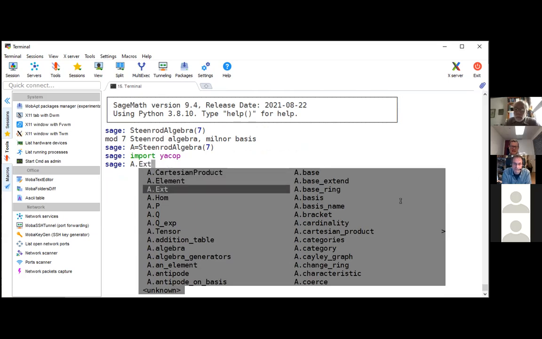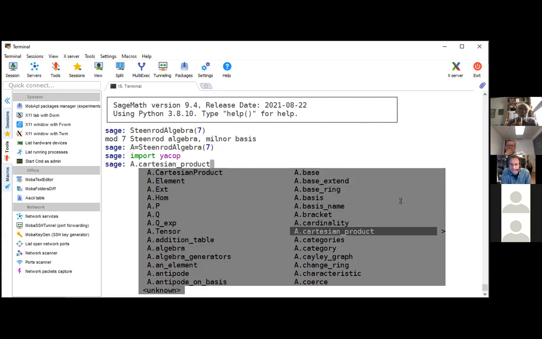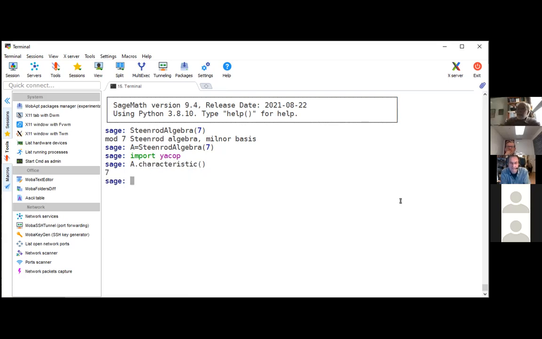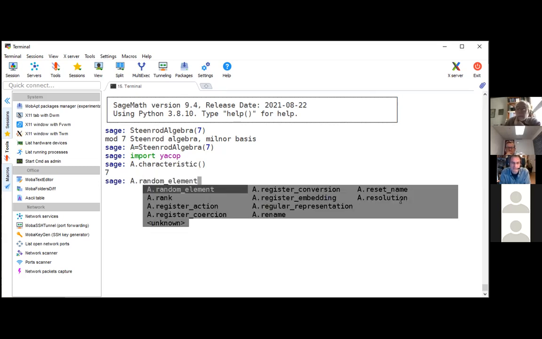So A as an object is a Steenrod algebra. It has really lots of methods. This is interesting, this is the reduced power operation. These two are Bocksteins, addition table, and so on. This is all stuff from Sage that you can just ask for, the characteristic, for example, 7, simple thing. But what we want is a resolution. And what you do is you just hit R and then you get a resolution here.